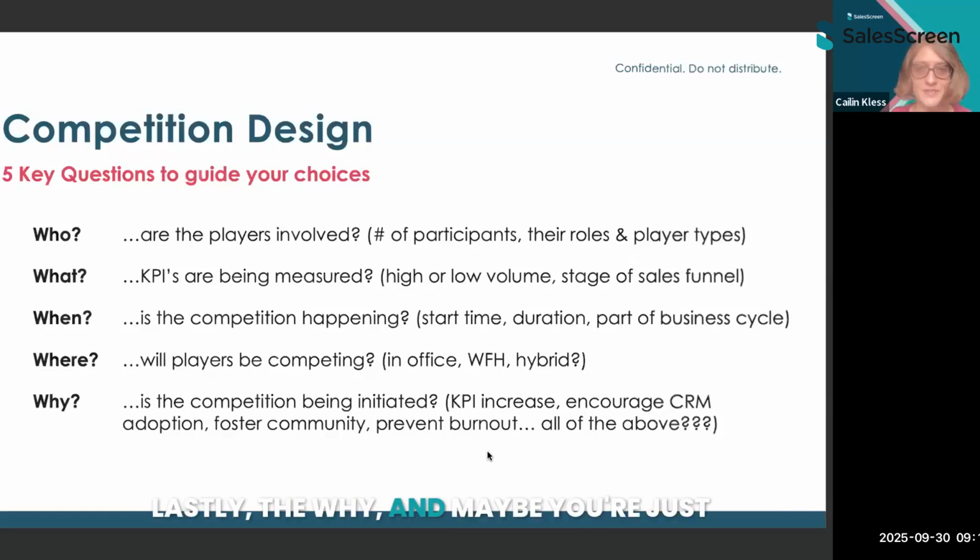Lastly, the why, and maybe you're just trying to boost a weak metric, but often there are secondary goals as well. So maybe it's that people are failing to log their early funnel activities in a CRM like Salesforce.